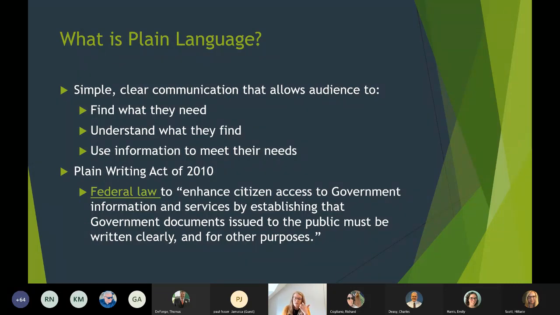There's also a federal law that was enacted in 2010. And the technical writing in it, which I find so ironic, is to enhance citizen access to government information and services by establishing that government documents issued to the public must be written clearly, and for other purposes. So some really good examples of not plain language utilized for the federal law.